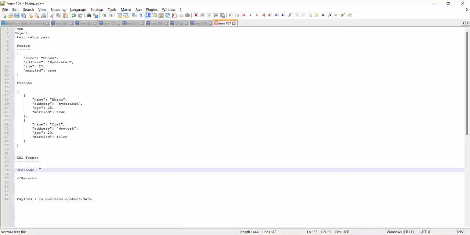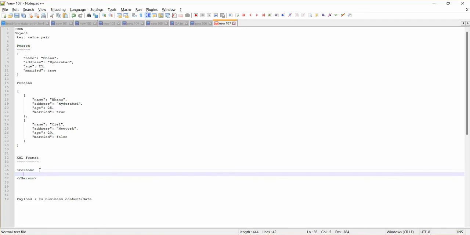Yeah. So here, what is our objective here? Object is persons. I am not talking about object. Object is some kind of data type. Our objective is to represent the same data that we have defined in JSON format, but within XML format.